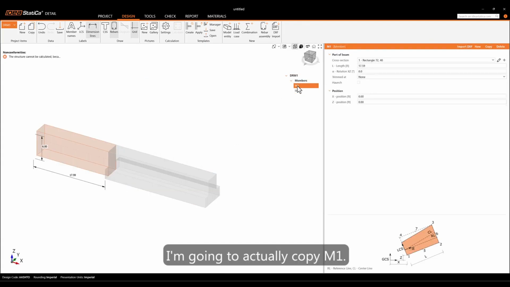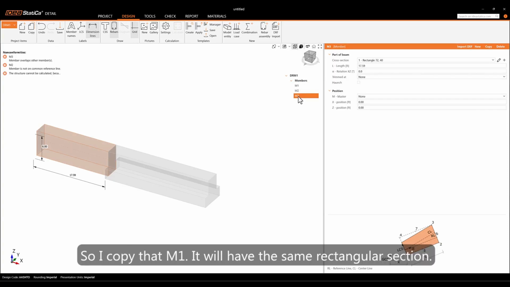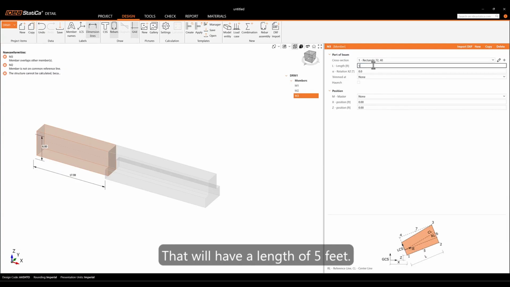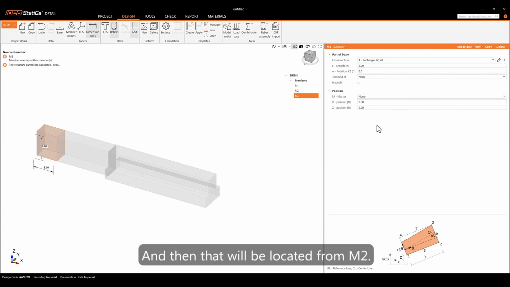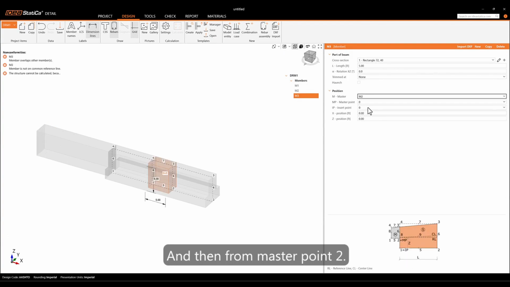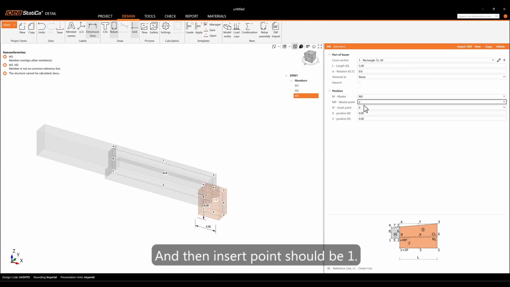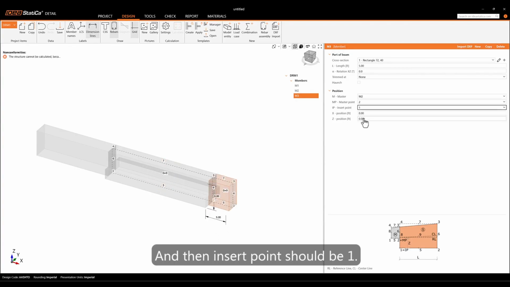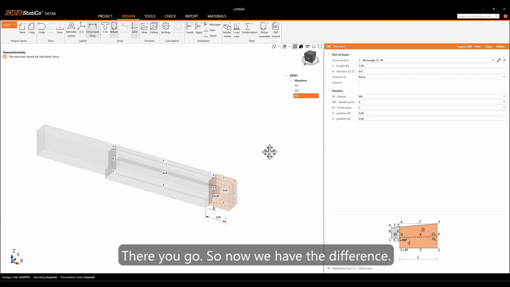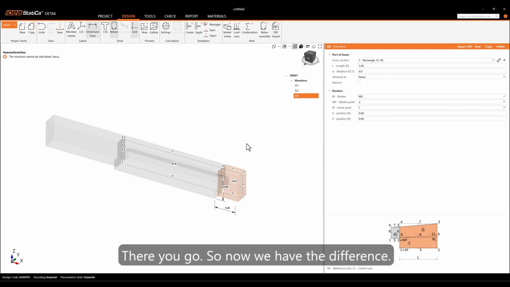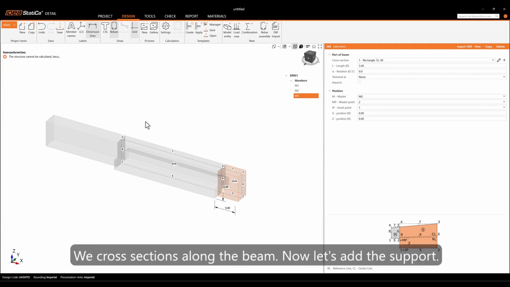I'm going to copy M1. It will have the same rectangular section, with a length of 5 feet, and it will be located from M2, from master point 2, and the insert point should be 1. There you go. So now we have the different cross sections along the beam. Now let's add the supports.